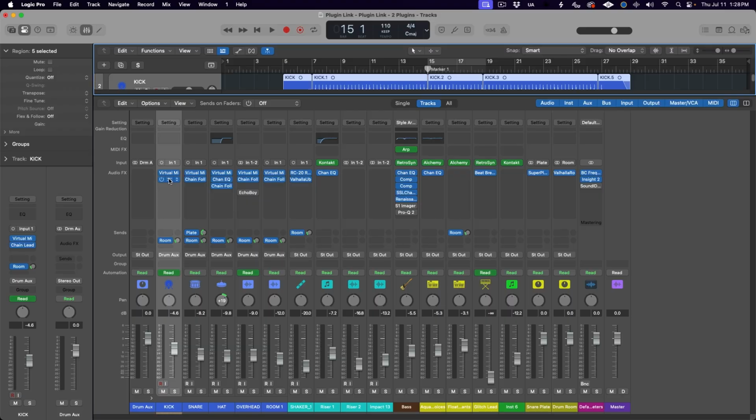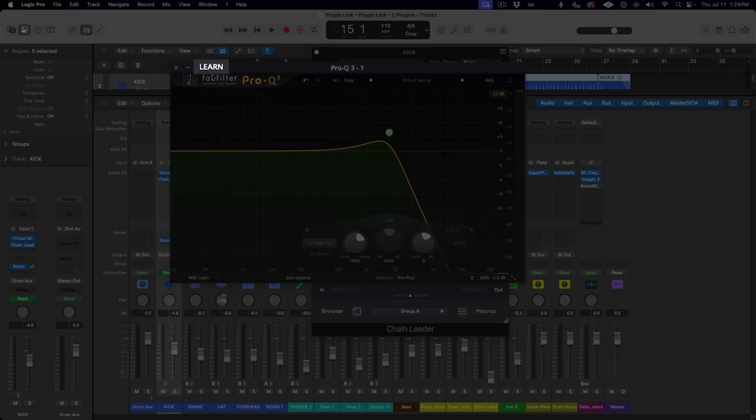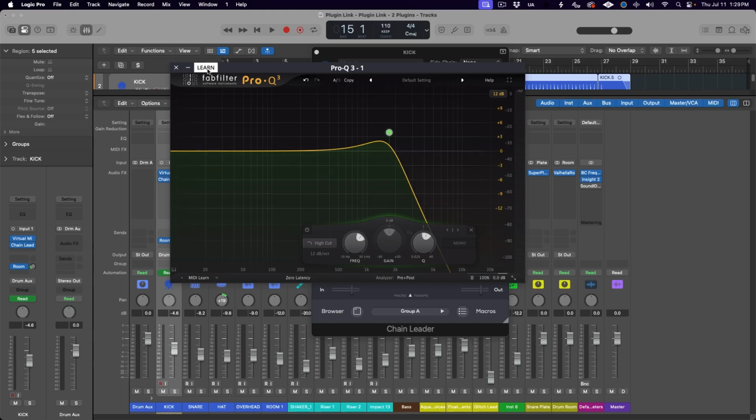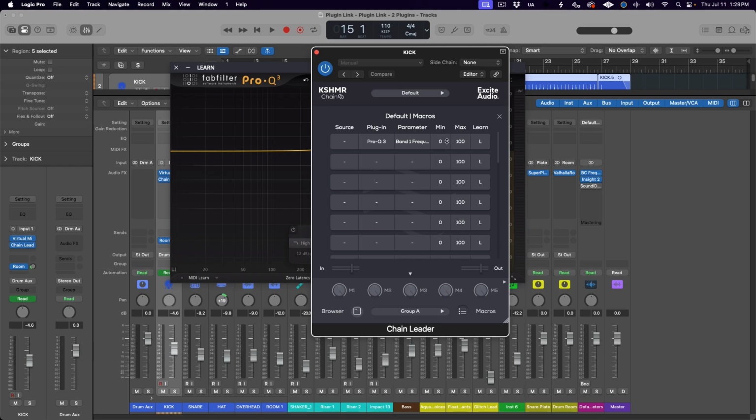To automate the filter sweep effect, we have to assign a macro control within the leader plugin. But it's super simple to do. Open the leader version and open the EQ plugin. Click this Learn button at the top and then move the frequency cutoff parameter. Then click this list icon here to open the macro list. And you see we have our parameter ready to be assigned. Click in the source box on the left and choose macro 1.